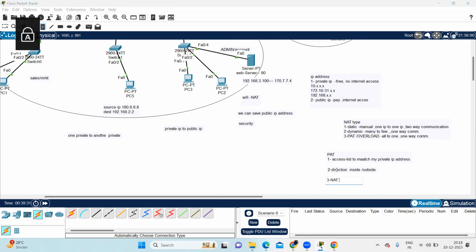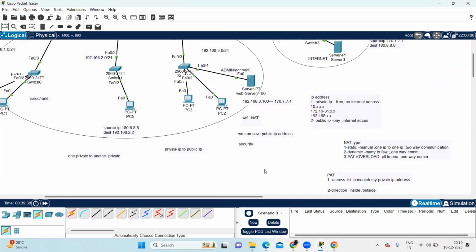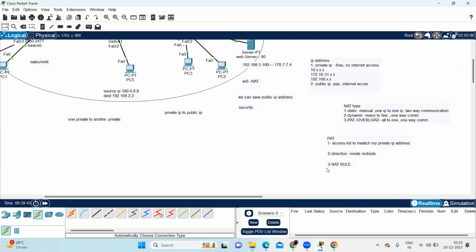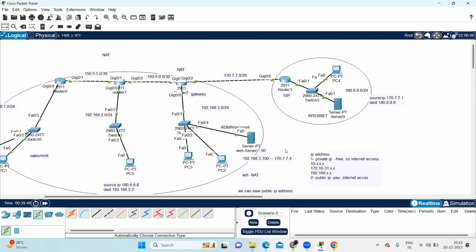The third thing is my NAT rule. Whatever I configure as PAT, I need to configure here. Once I do these three things, all set. All the devices will be able to connect to the internet. So let's see them one by one: how to configure the NAT rule, how to configure the direction inside and outside, and how to configure the access list.